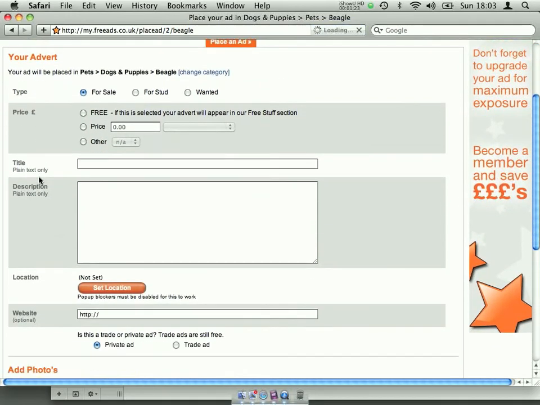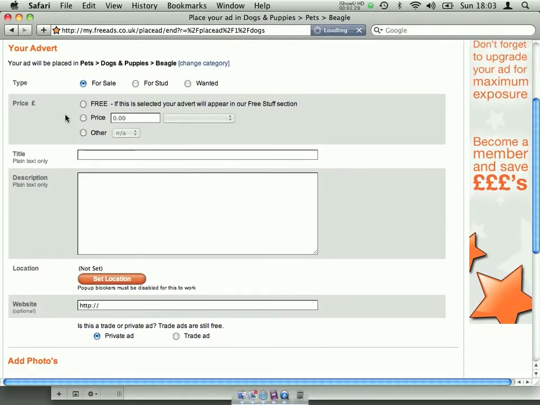And we're presented with a page where we can start filling in the details of our advert. Now, that's the first way to choose a category. There's a second way. So we're going to go back to the beginning.